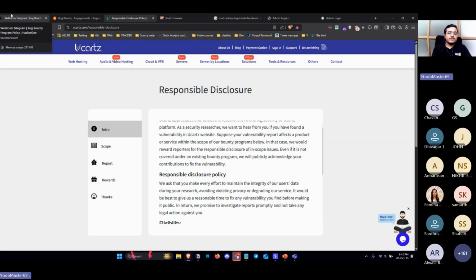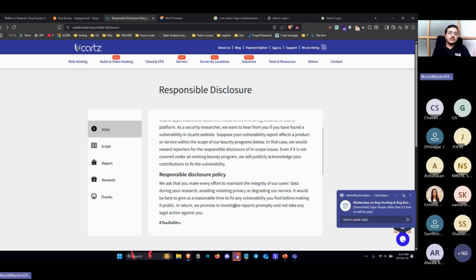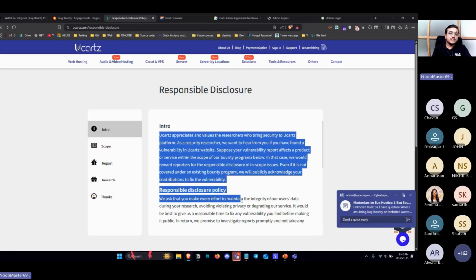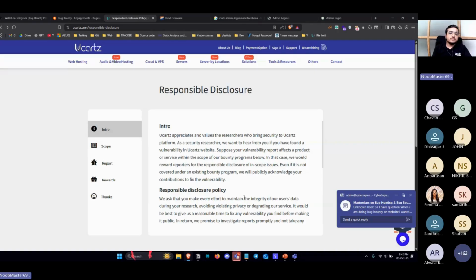If you go to a website where it attracts thousands or even lakhs of researchers, then the competition will increase. So what I recommend to build up experience and to rack up that fame, you can start with public bug bounty programs. So this is one of the programs which comes under public bug bounty.